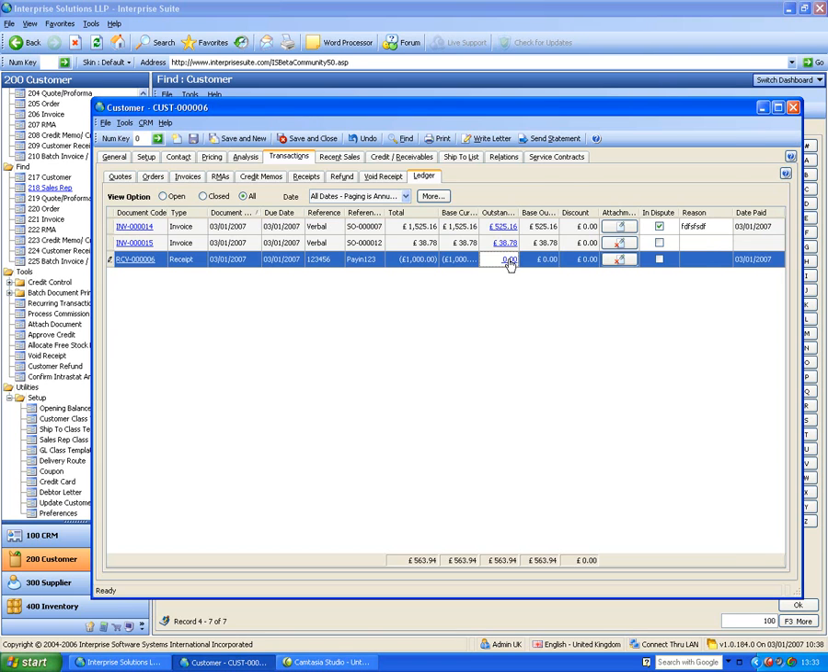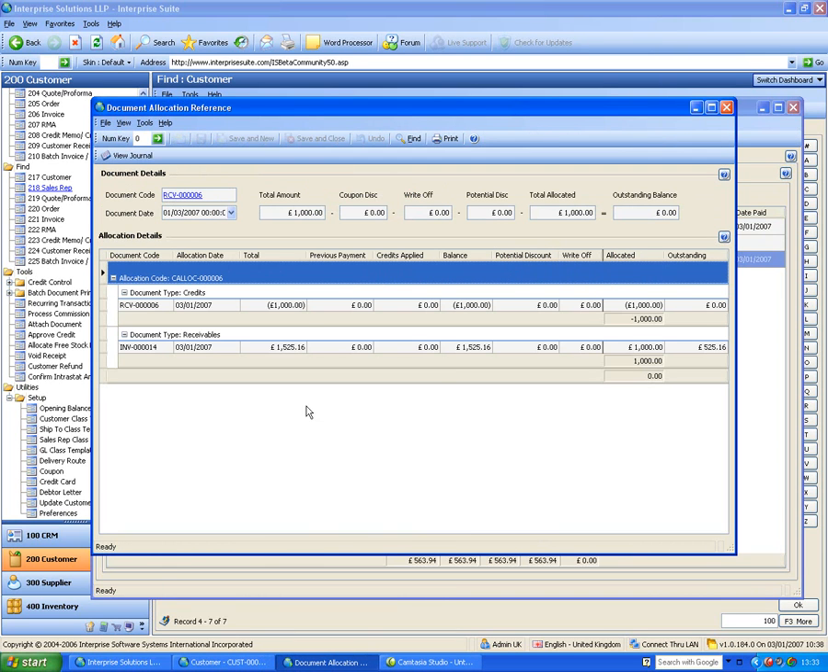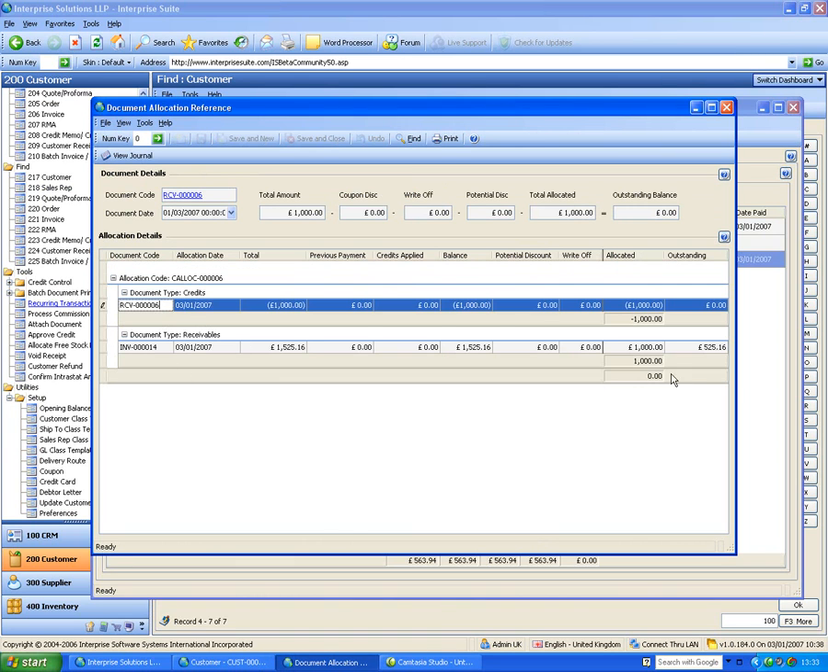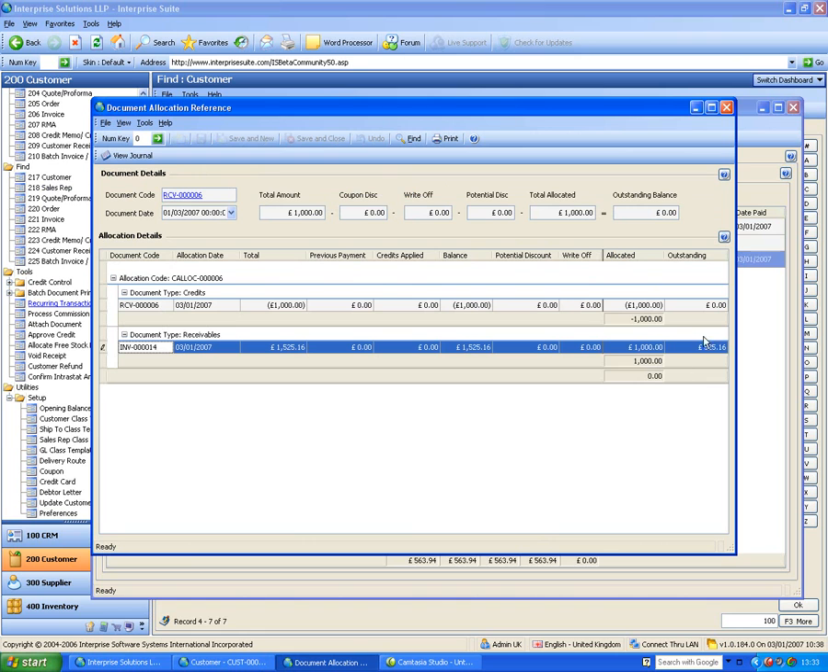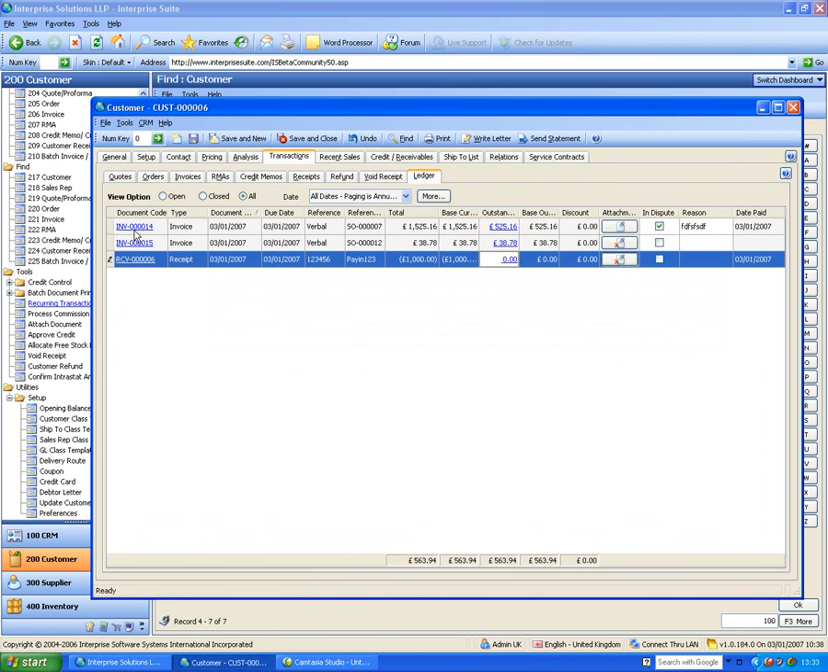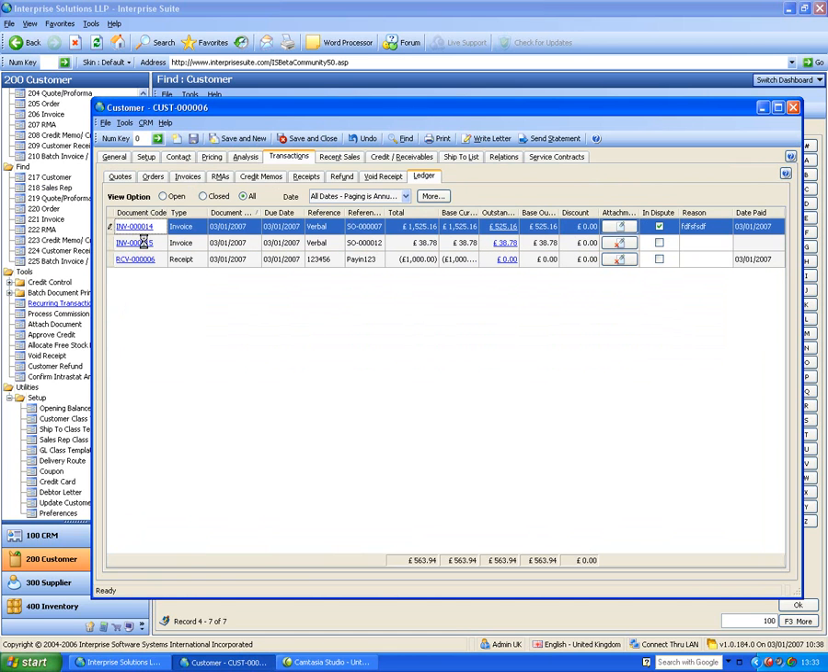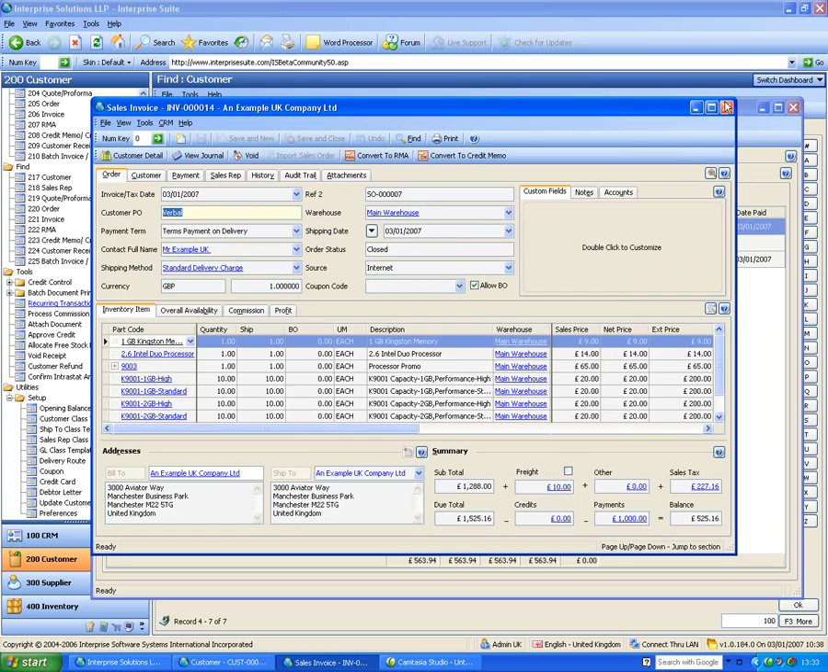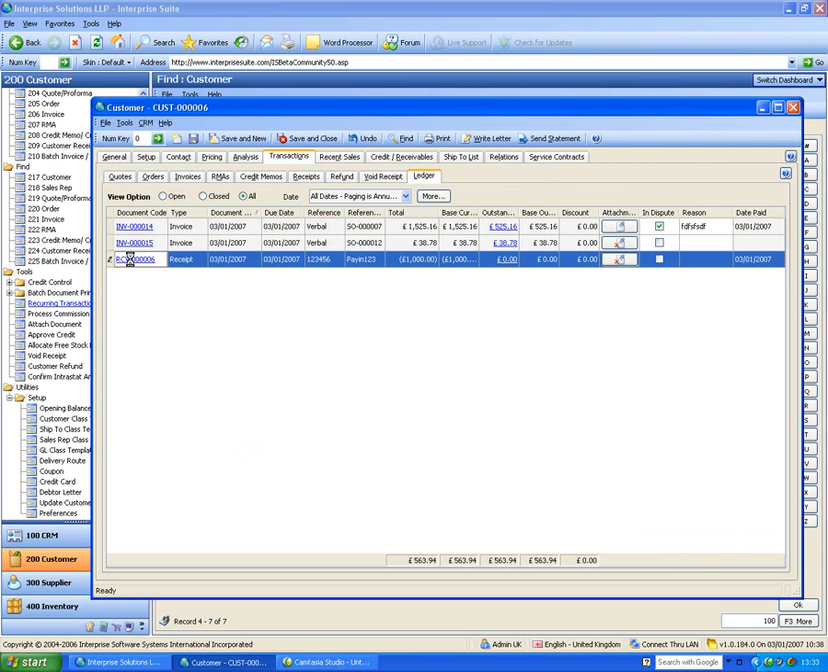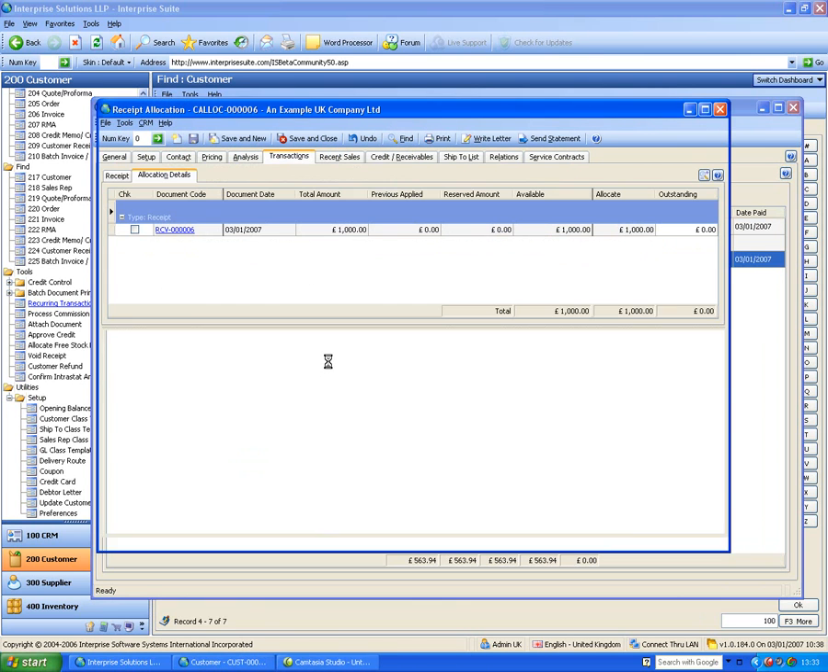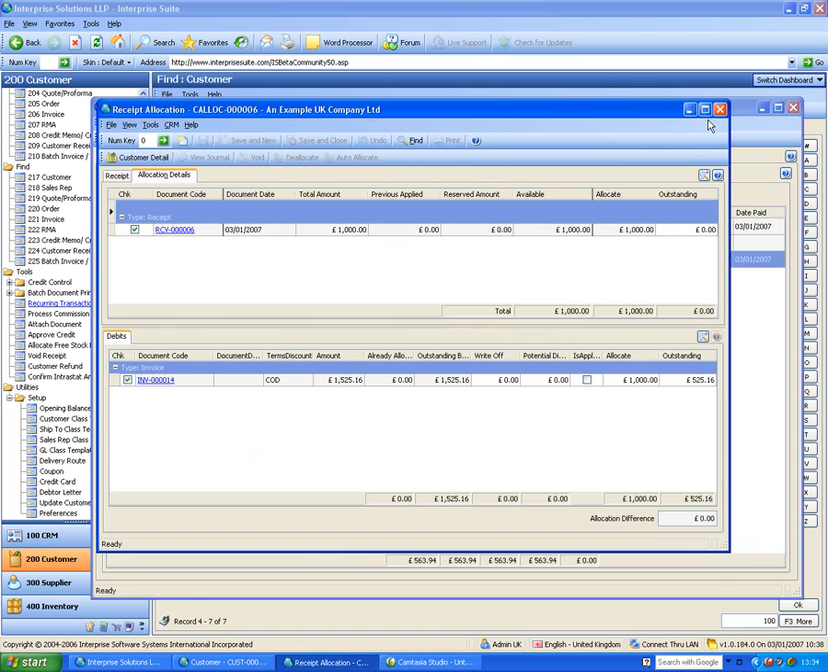So if I double click on that, it will actually give me the allocations that have taken place against that receipt. So I can see that receipt number 6 for £1,000 was allocated against this invoice, and obviously left 525 outstanding. I can also drill down on the actual invoice to see the original invoice details, and I can also drill down to the original receipt to see what details were on there as well.